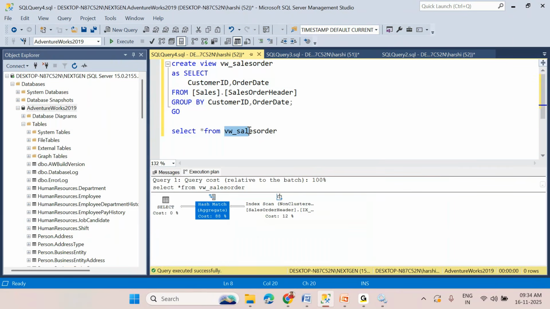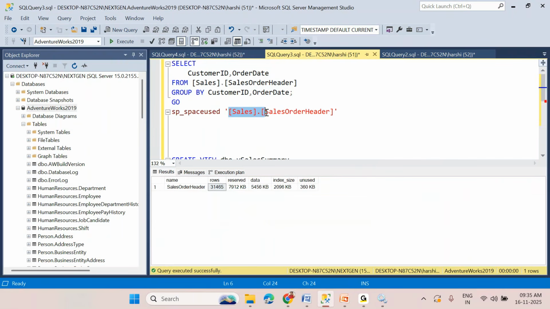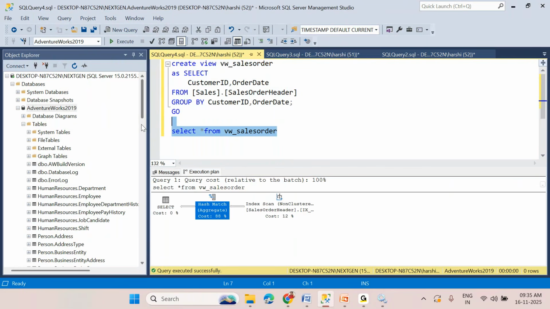Does this view occupy any space? No. See, no rows. So this is not materialized. Not materialized means it does not physically store any data. It's just like a schema, a big query shown in a compact format. It's hiding the big query in a smaller form. So it's just a normal view. It's not a materialized view.